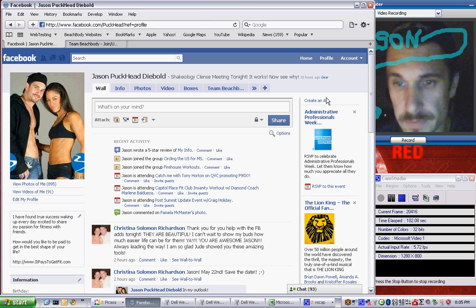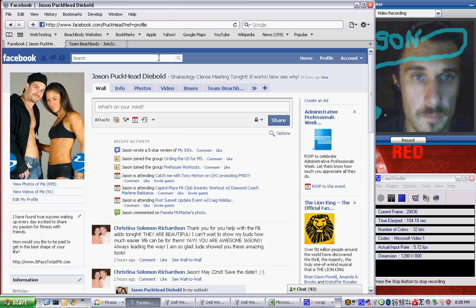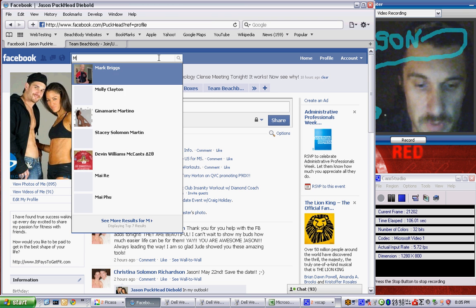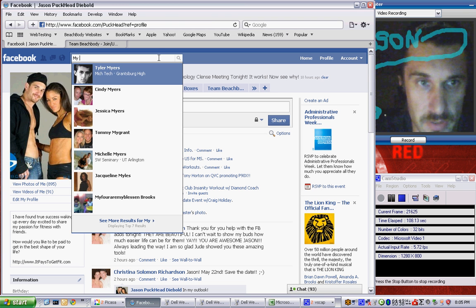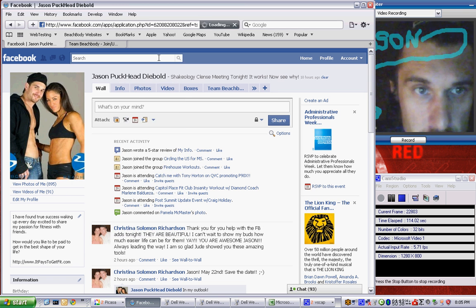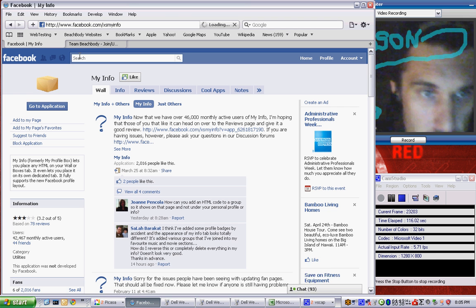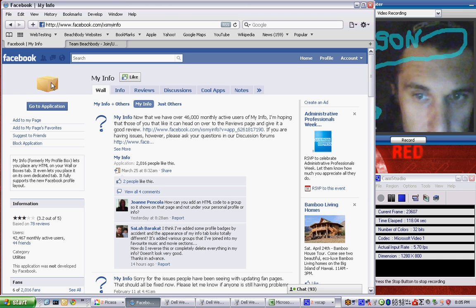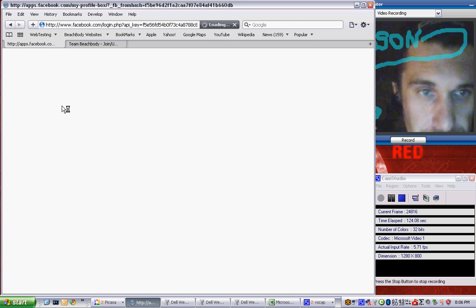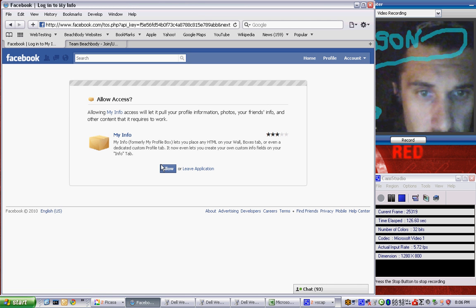Let's get started. The first thing we want to do is look for an application, and I just search in this little search box inside of Facebook for My Info. That looks like this little wrapped-up package that you see. So now we say go to application. That's easy enough, and we want to allow that application.